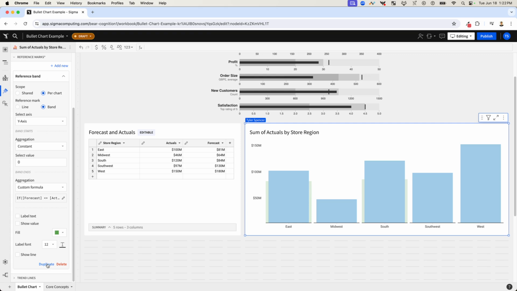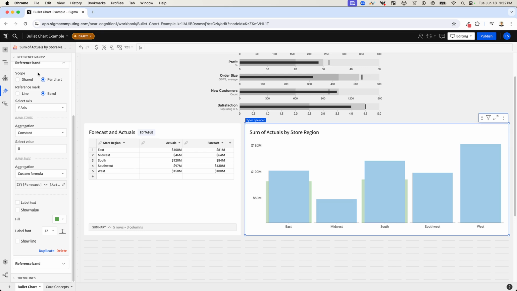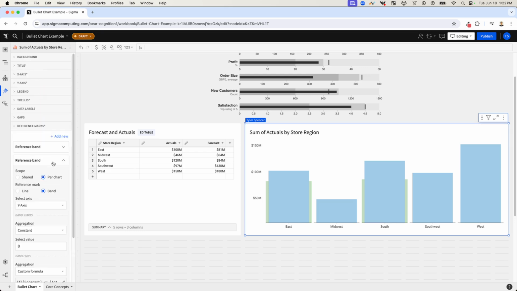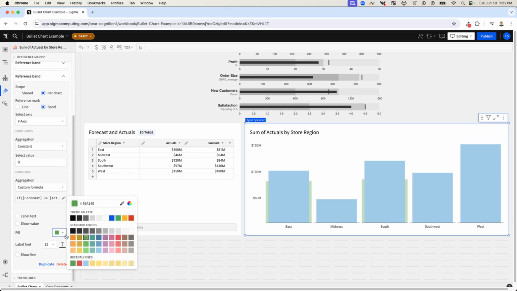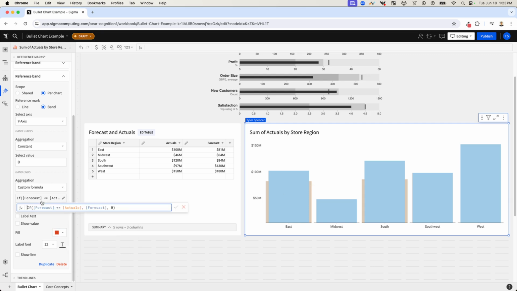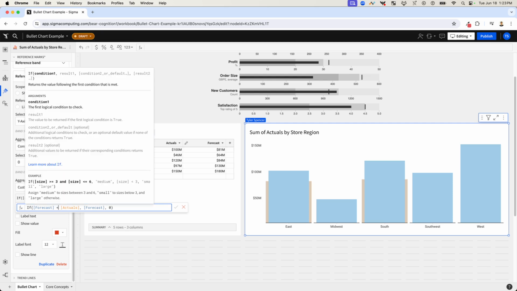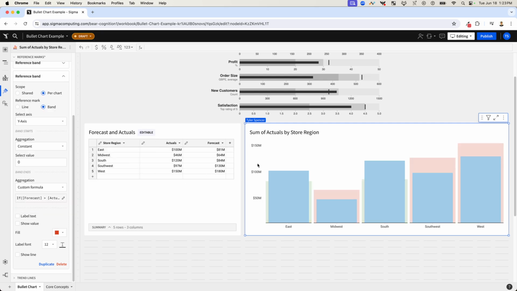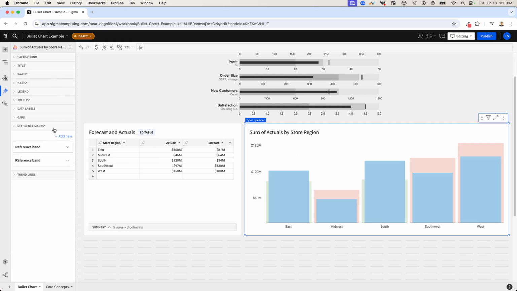I'm going to duplicate this and do the same thing for red. So I'm quickly going to change this to red. And you'll notice that the color of my band has briefly changed here. And that's just because these are two opaque reference bands that are overlapping, so the colors are kind of merging a little bit. We're going to fix that right now. So instead of less than or equal to, I'm just going to say greater than. So now you can see we've got two different kinds of bands, one for red and one for green.